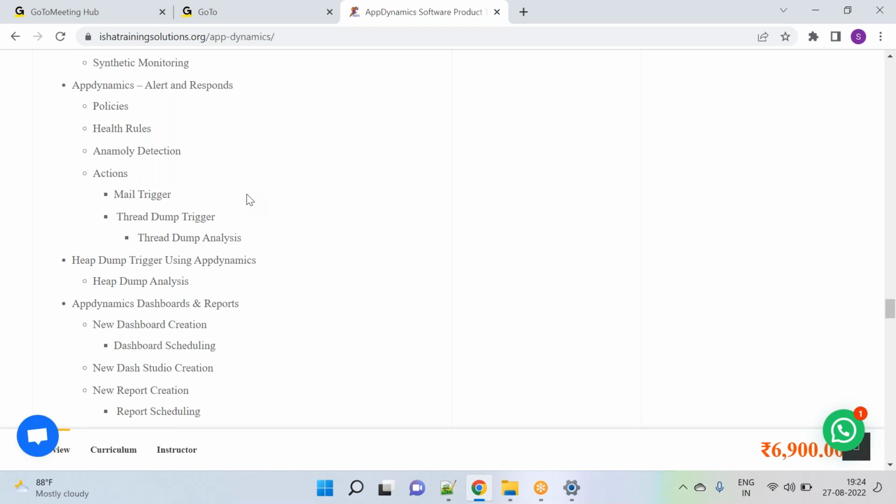Yes, I'm actually working in a rotational shift. One thing I wanted to tell you: for any certification, not only this associate certificate, at least once you should go through their official content, because the questions are framed from their words only, not from my words. So at least go through their official content once before going for the certification exam, because the actual questions are framed from their theoretical content.